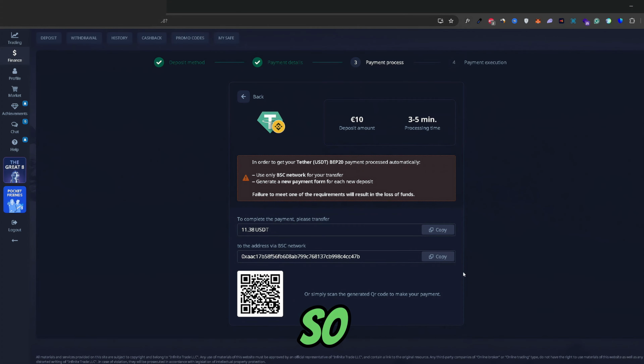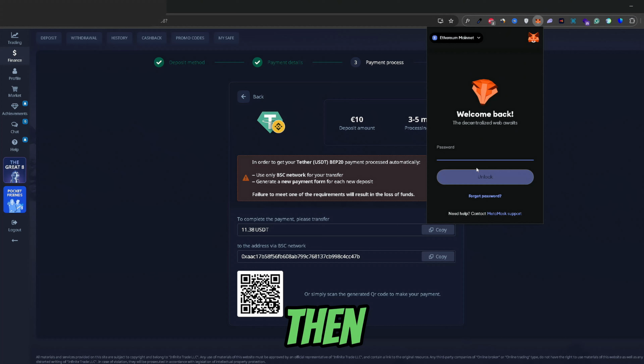And here we are. So right here you would need to either scan the QR code with your phone if you have your wallet on your phone. So you can just scan the QR code and then all the fields will be populated automatically and you can just click send. Or let's say that you have your wallet on your PC, so on this PC right here, then you would just need to open up your wallet. So in this case we can use MetaMask, then just log in to your wallet.